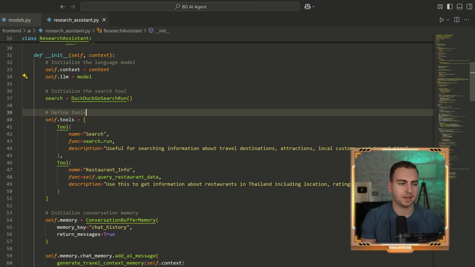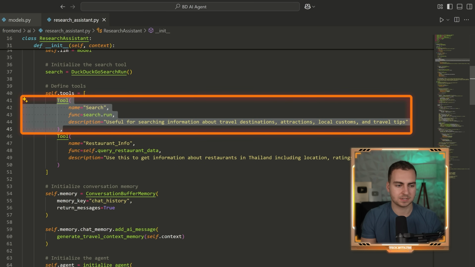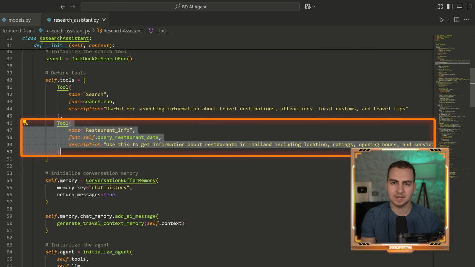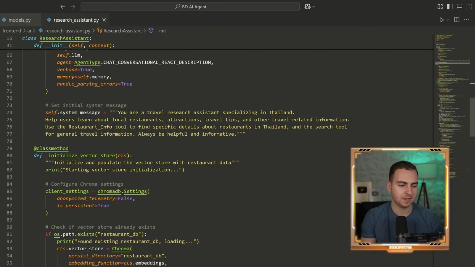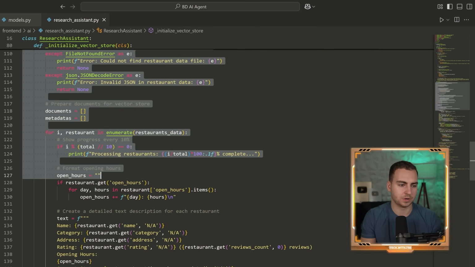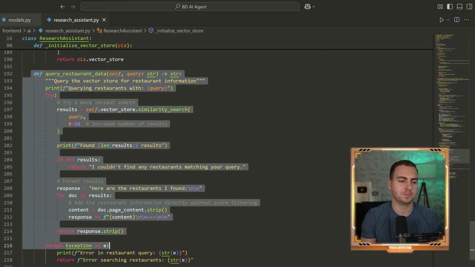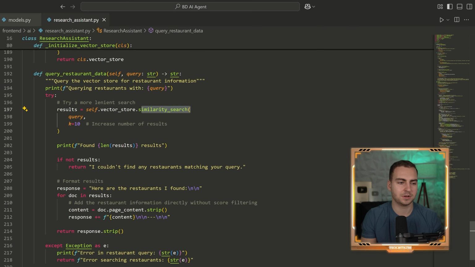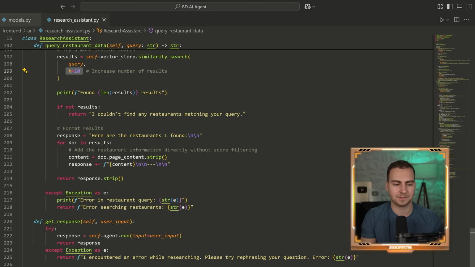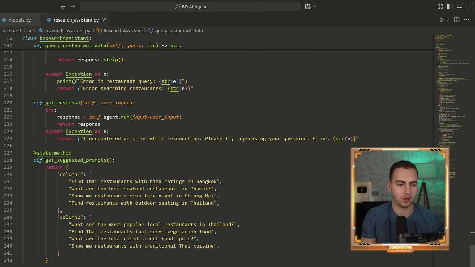And then we initialize some of the tools. So you can see we have access to the search tool as well as the restaurant dataset tool or vector index. And then we create the vector store here. Again, bunch of code, I don't want to walk through all of it. And then we have the ability to query where we're just doing a similarity search, pulling the top 10 results, filtering them, and then passing them to the model.